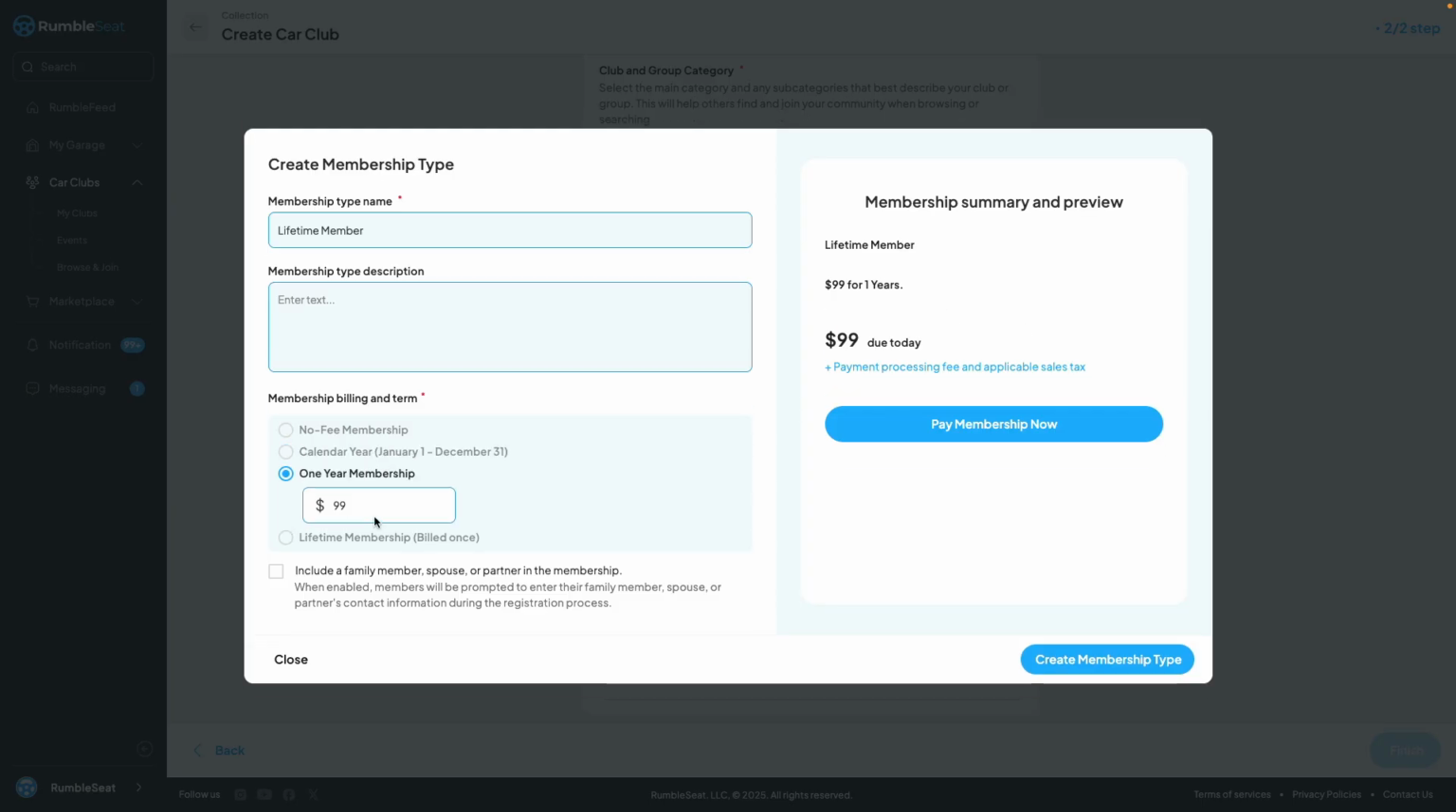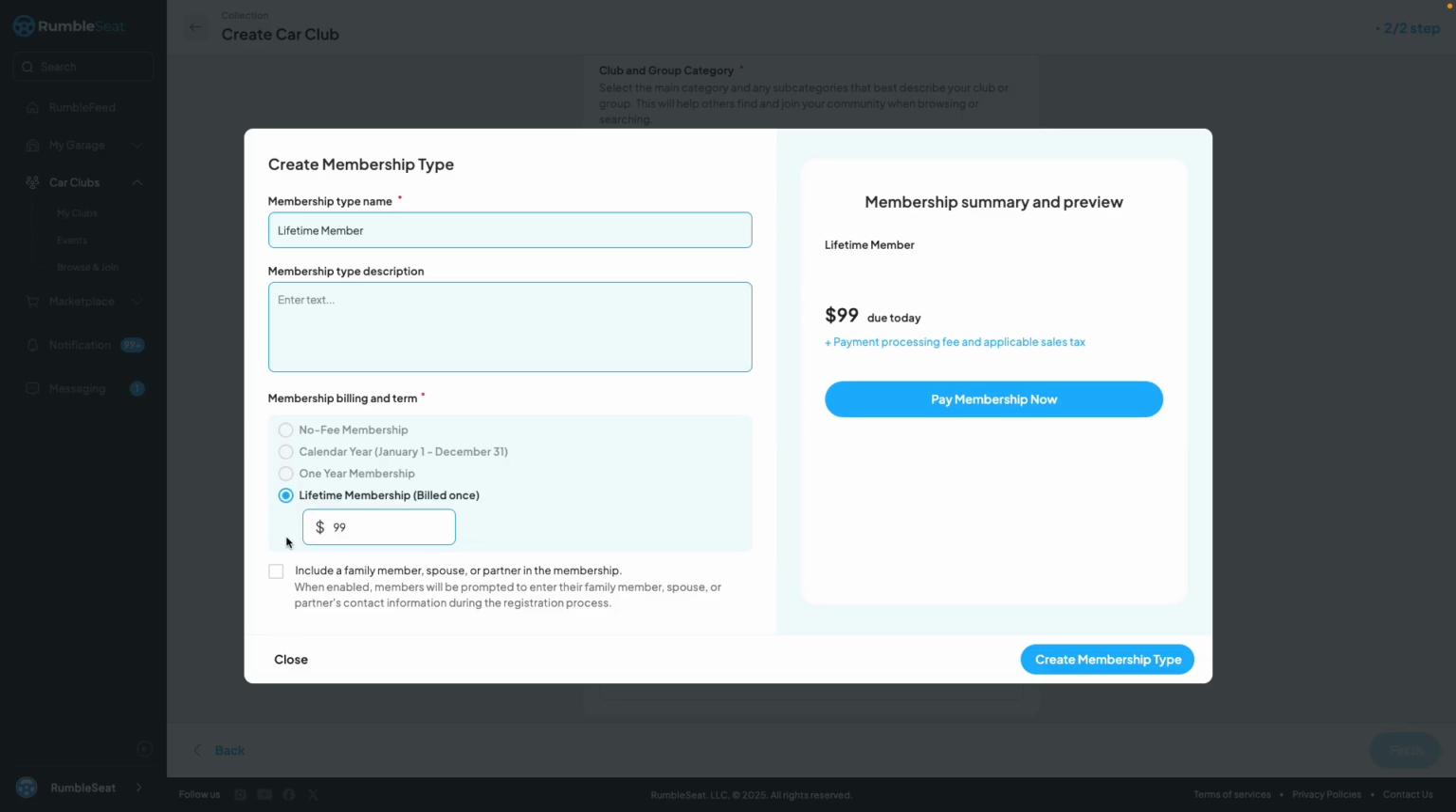Next, there's a 1-year membership. So again, that is a 1 year based on the year they joined. So of course, they'll expire at different intervals depending on when the member joined. And then lifetime. So that's a one-time payment. And that will be a member for life with no future membership dues.